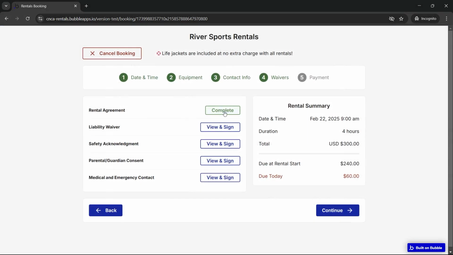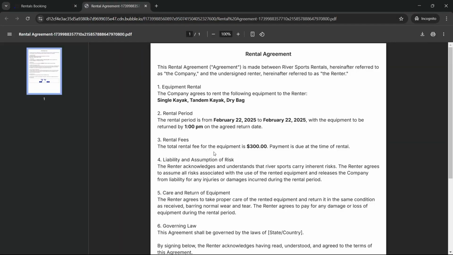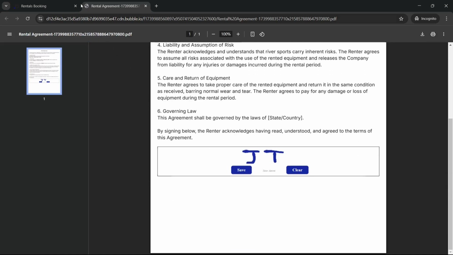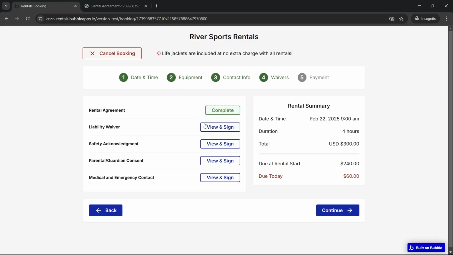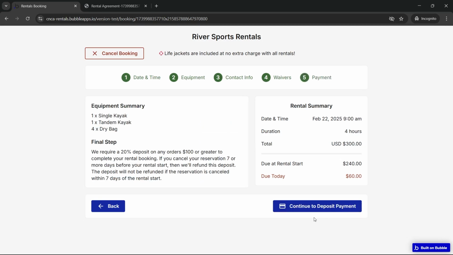So now this says complete. If I click on this, I can actually see that generated PDF with my signature there. Okay. Now, at the moment, I have this unlocked where I can proceed without going through all the documents, but obviously you can have logic to restrict the user from moving forward until they've completed all the steps here. So I'm going to click on continue.